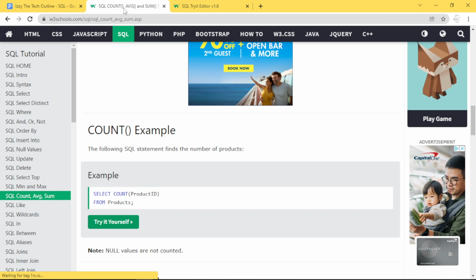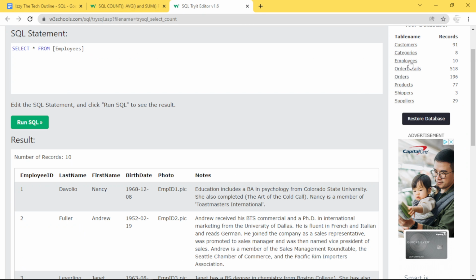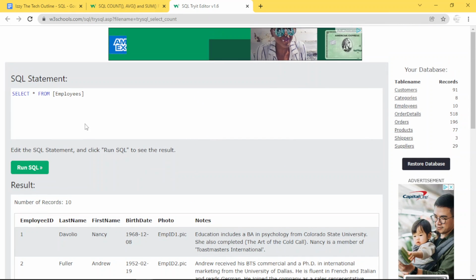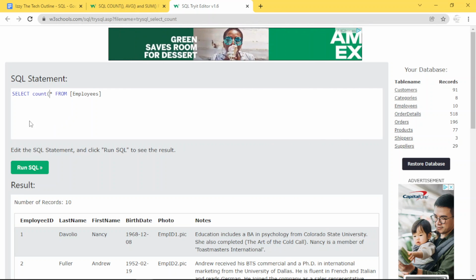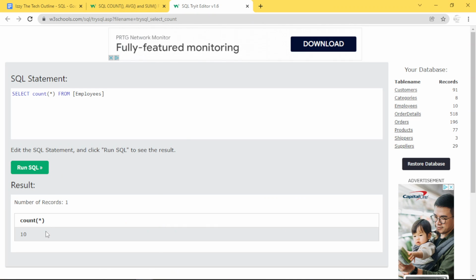So let's go back. Last one. How many employees do we have? Simple. Again, same way. So run the SQL. Basically 10 employees. So let's do count, and we should expect the count to be 10. So count. Run it. 10, because we know that table has unique employees. So that's how you use a count.